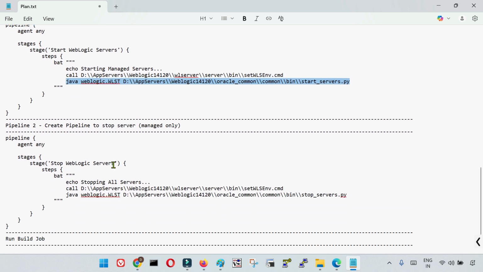Similarly, we are going to create a job for stopping the managed servers. Again the syntax is the same. We are going with any agent, and for the stage we are going with Stop WebLogic Server. We have only one stage. Again we are calling an environment file to set the environment, and then we are going to run the Python script, and this time we are going to call stopservers.py.